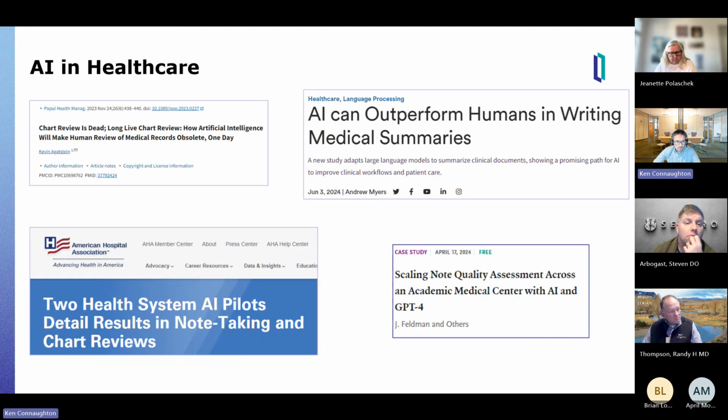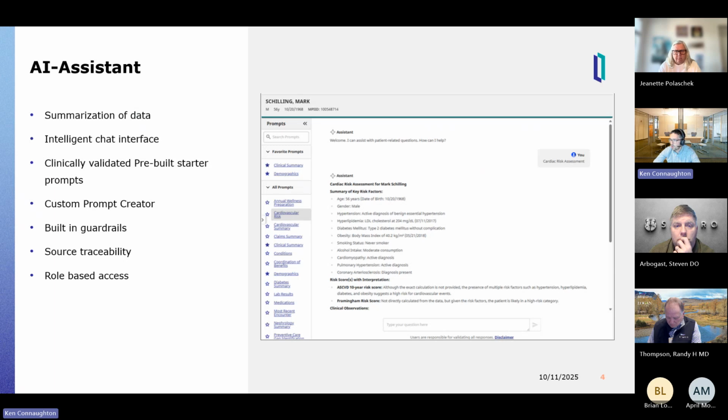So these are just some slides. Basically the point across is that AI is becoming more prevalent in healthcare. We see this as potentially a transformative capability within our products and InterSystems. So as part of that, we have started to develop some AI-enabled feature sets within our products. And the one that we're going to do the pilot on with you guys is the AI assistant.